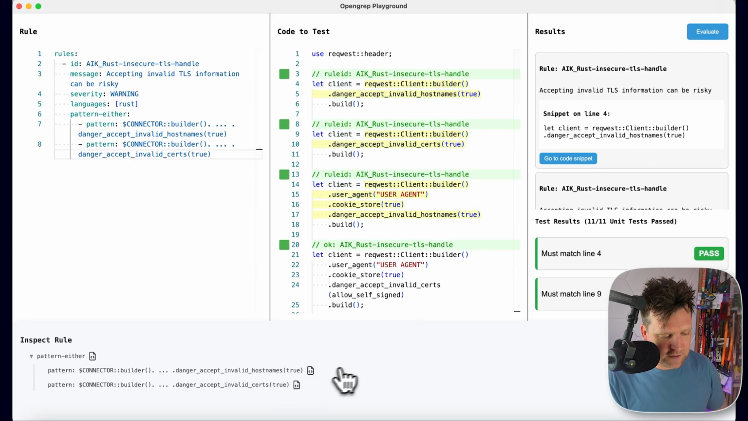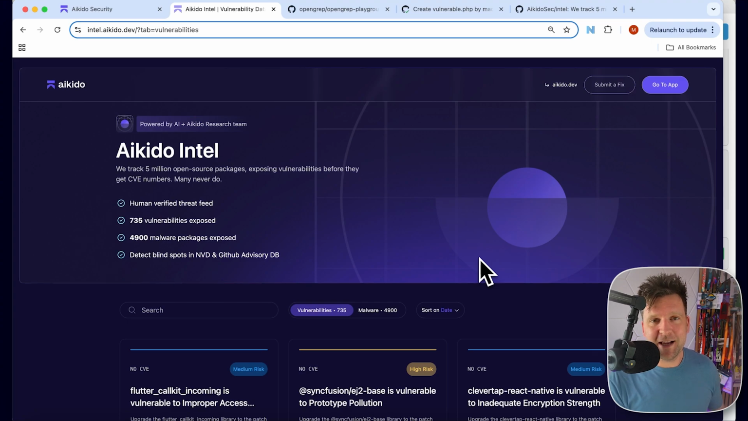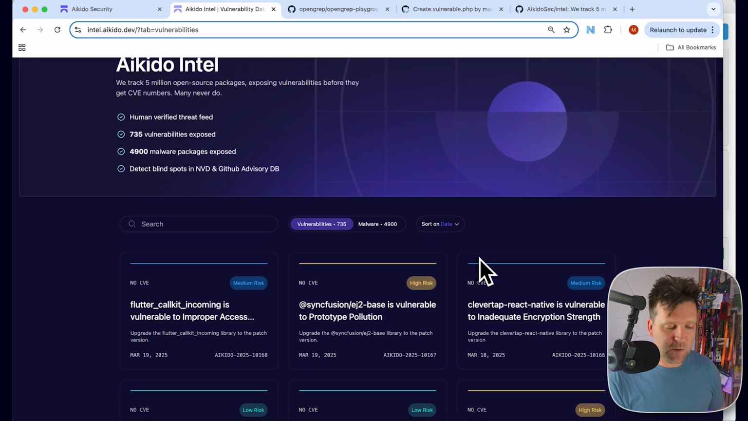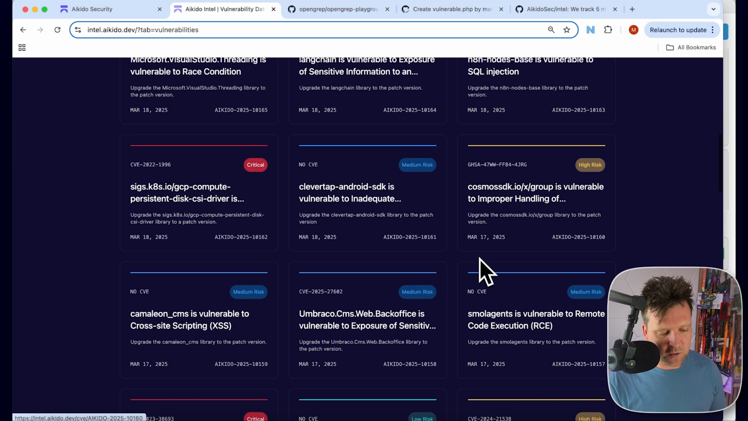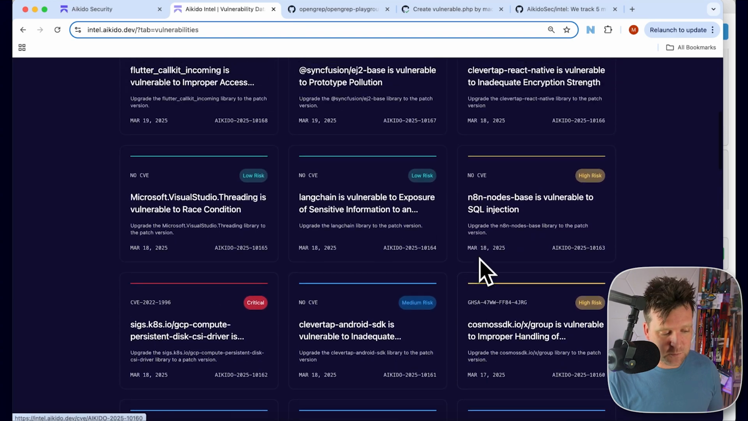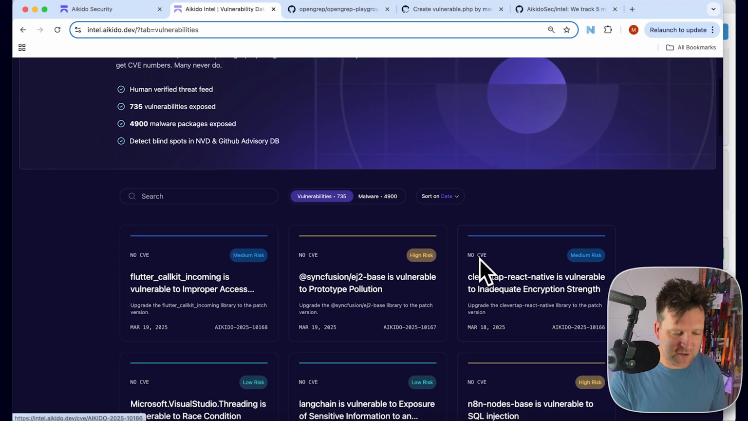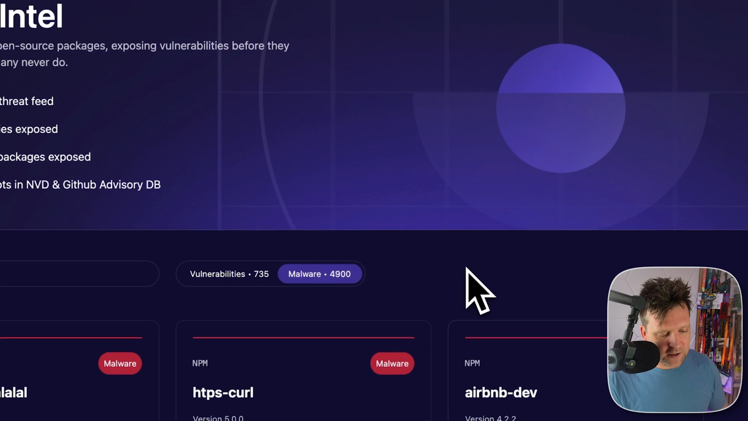Moving along, let's talk about Aikido Intel. Now, Intel, if you don't know, is our threat feed. It's where we publish all of the vulnerabilities that we find inside open source packages that do not have a CVE next to them. Well, we have now included malware in that.